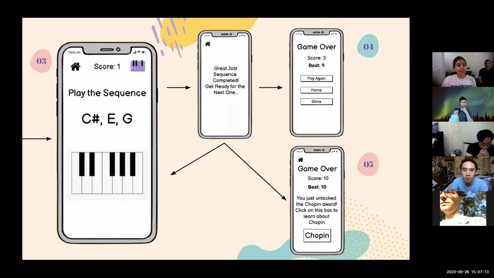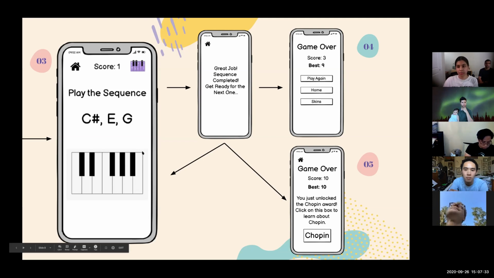So let's just say I clicked on the hard level, right? I'll be seeing a keyboard with no note names written on them. And it'll say play the sequence. So over here it says C#, E, and G. So say I click on C#, E, and G, right? It'll say, great job, sequence completed, and it'll prompt another screen similar to this one with different note names.